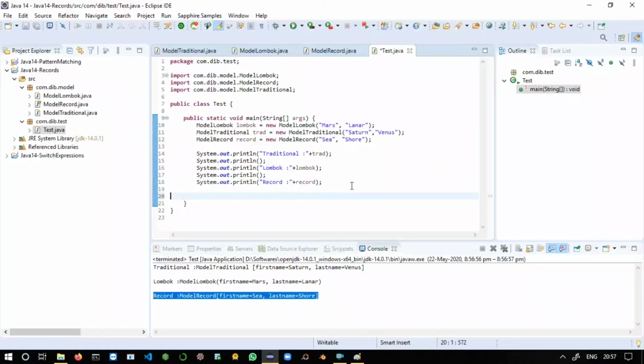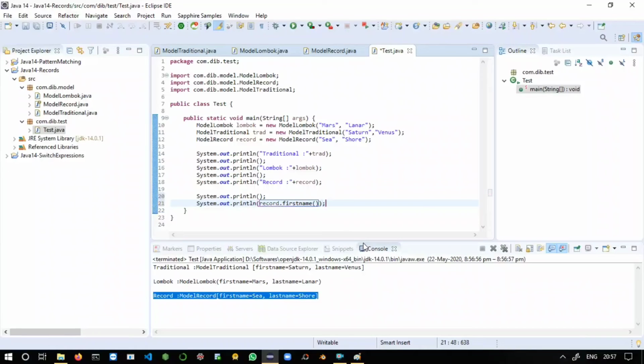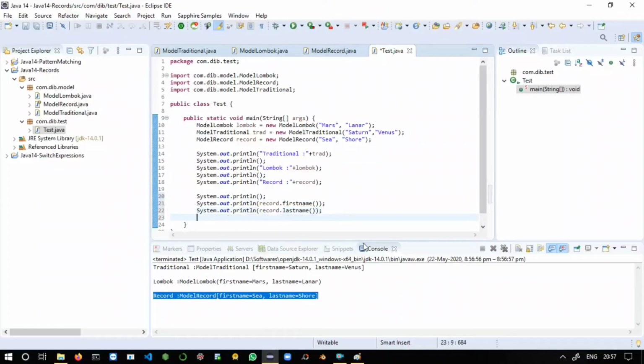So here you can say sysout. Just create an empty line, again sysout. You can use the methods here. record dot, all these methods are available here. I will select first name. Yeah, so just again another one, record.lastName.